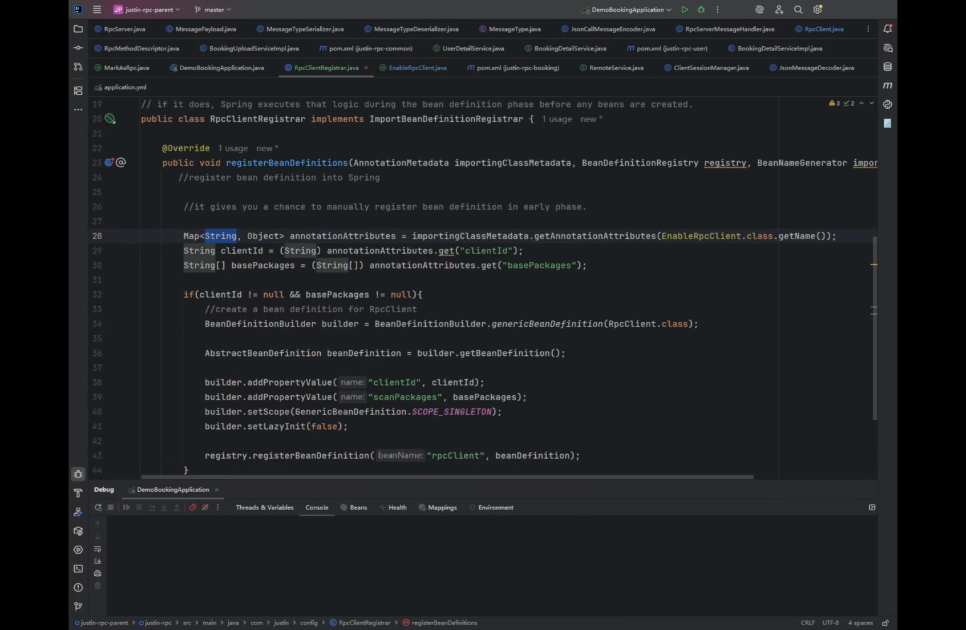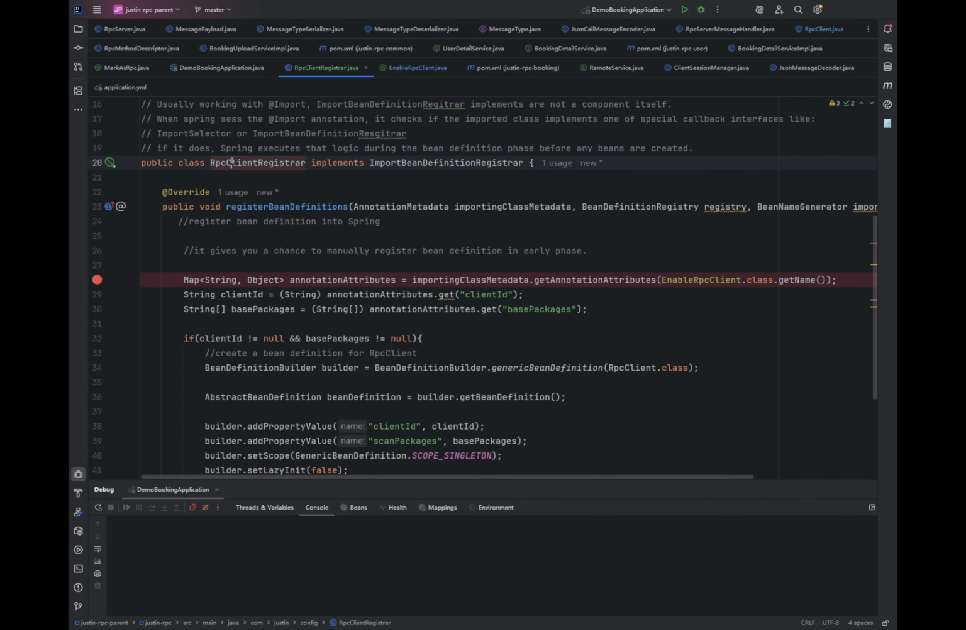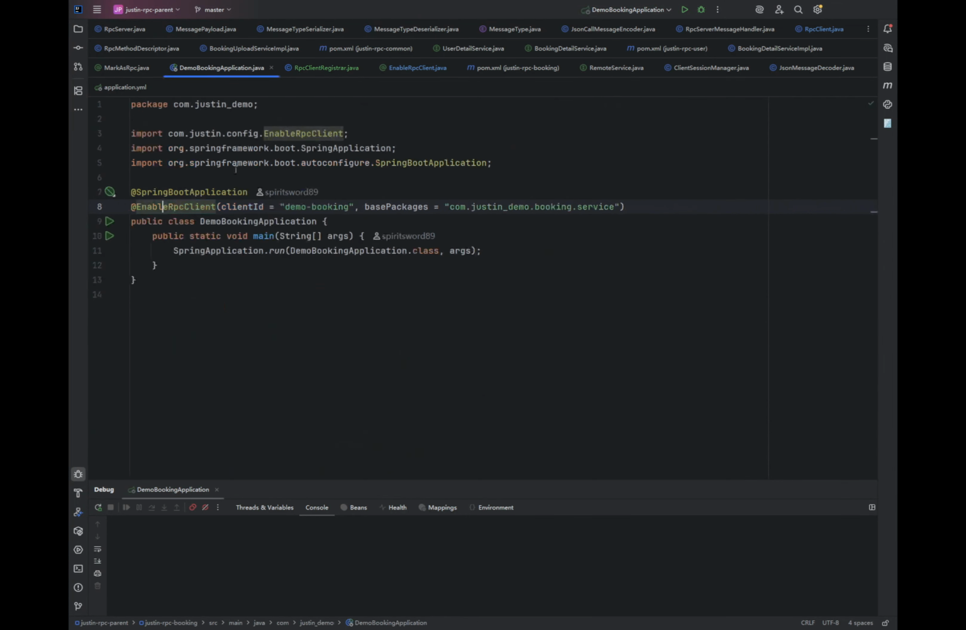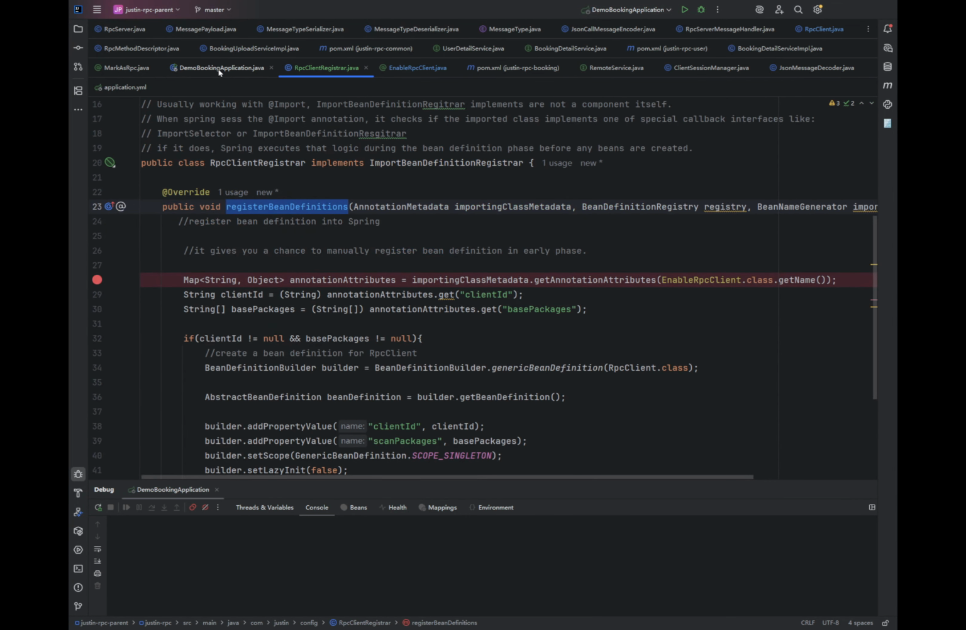All right, now let's demonstrate the code and see if it can work. First of all, I put a breakpoint here, because this class is already imported by our own customized annotation using the import. Once it's imported, Spring takes over, recognizes it, and specially processes this class by calling this register bean definitions method. Now let's see if it can stop here.